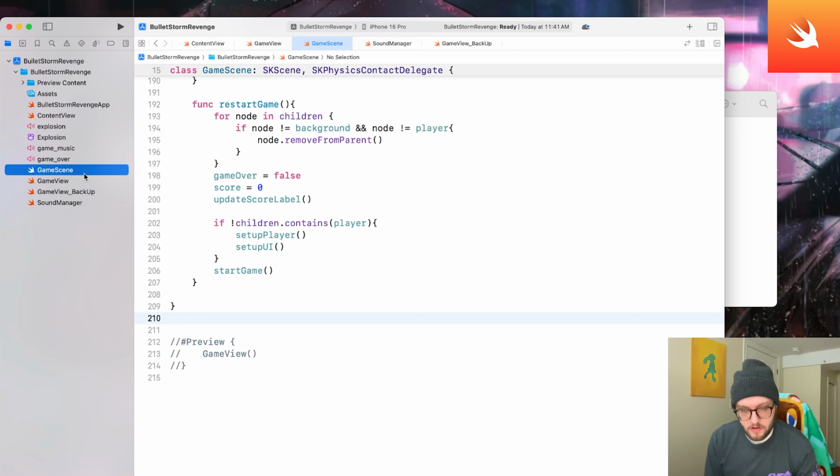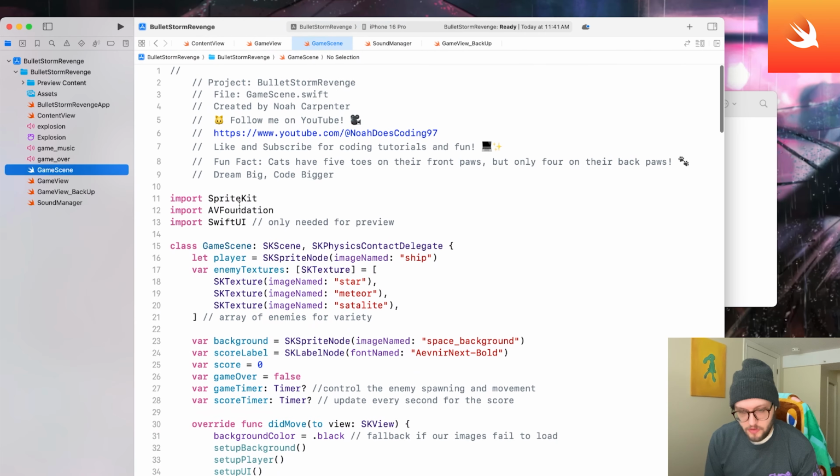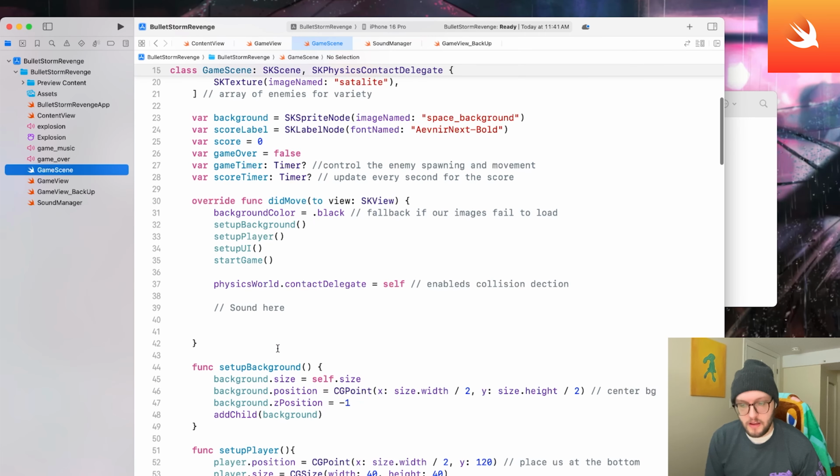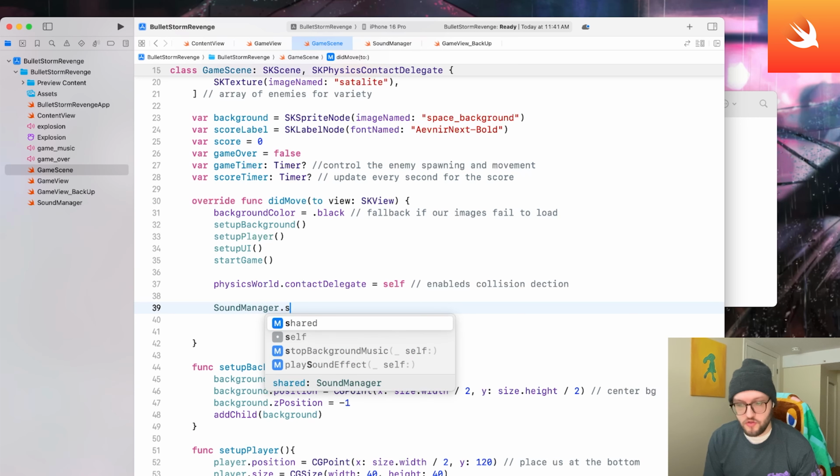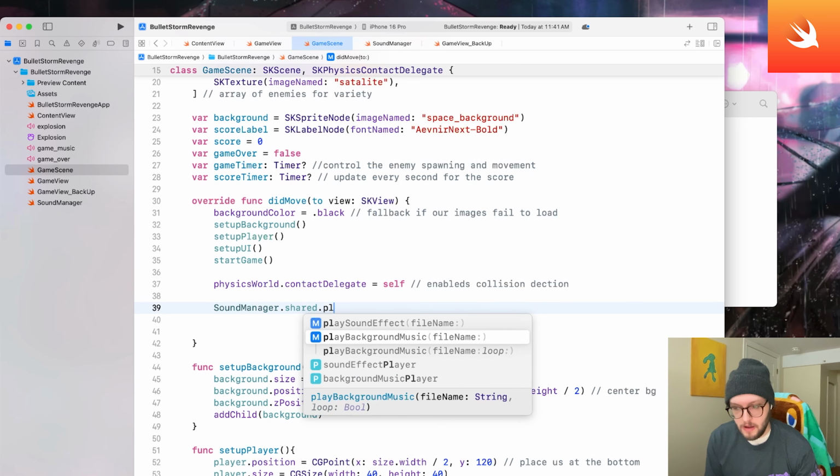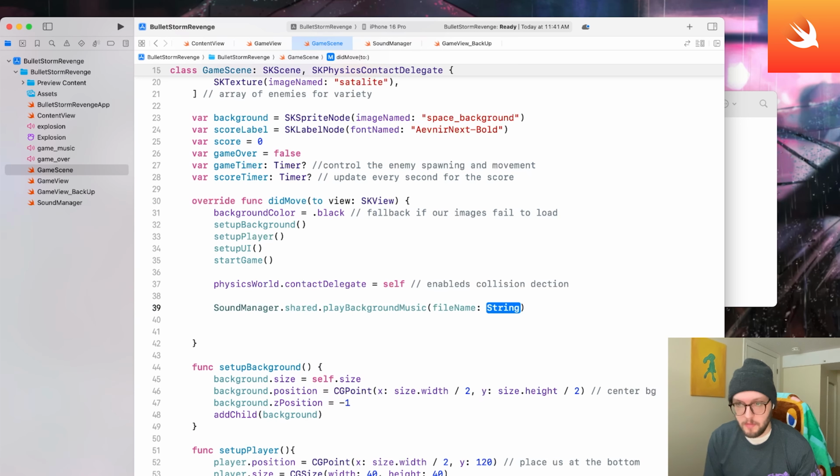So in our game scene, let's scroll all the way on up, and in our didMove, we added our little comment for sound here. So we're going to reference our SoundManager.shared.playBackgroundMusic, and with the file name, it should be called game_music if you're following along with mine, and this is going to loop the background music while playing.